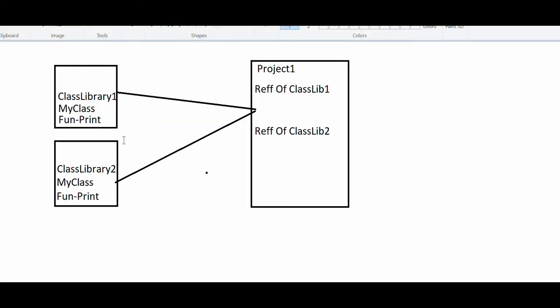So let's see the example first. I will explain theoretically. After that, I will show in Visual Studio how to achieve this, and how, using the extern alias keyword, we can resolve the conflicts in the class libraries.